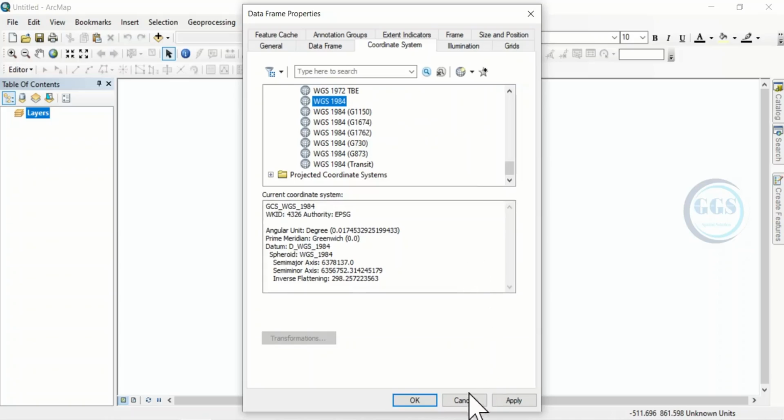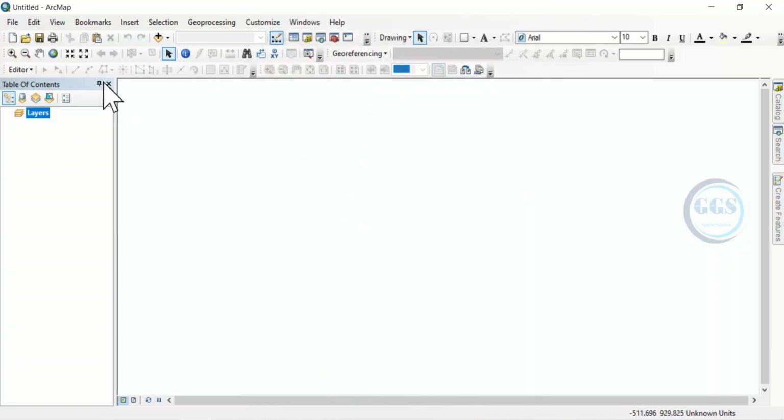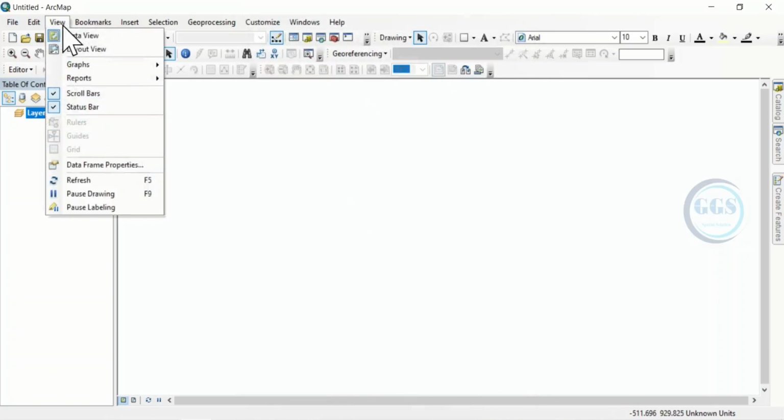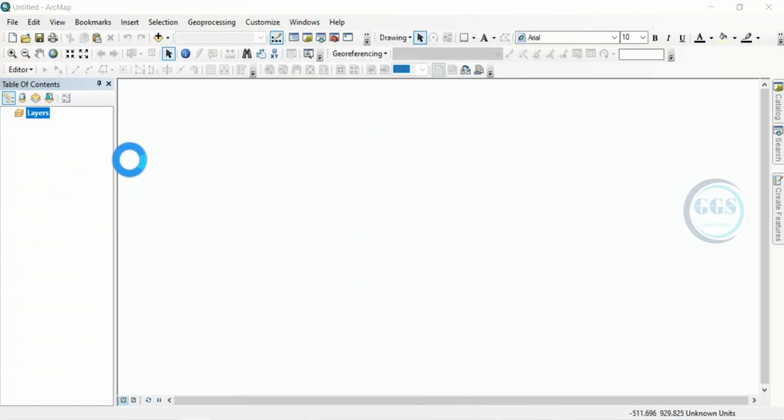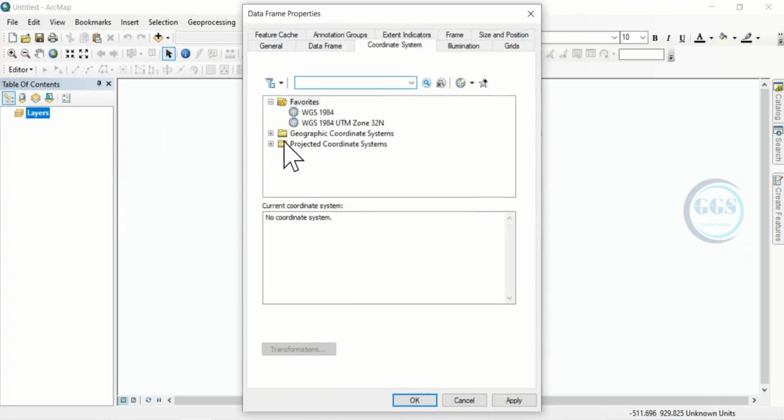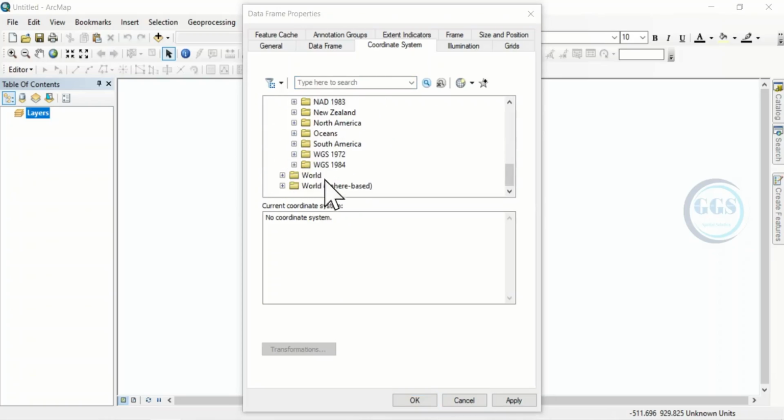Alternatively, let me cancel it. If you want projected, click on View, come to Properties. This time around, if you want a projected coordinate system, click on Projected Coordinate System to expand it. Scroll down and come to UTM. Scroll down and come to WGS 1984. Click to expand it. Then choose your hemisphere.